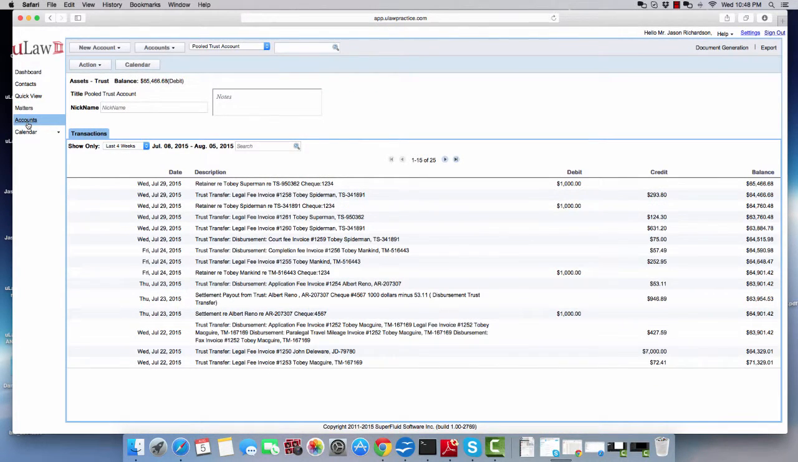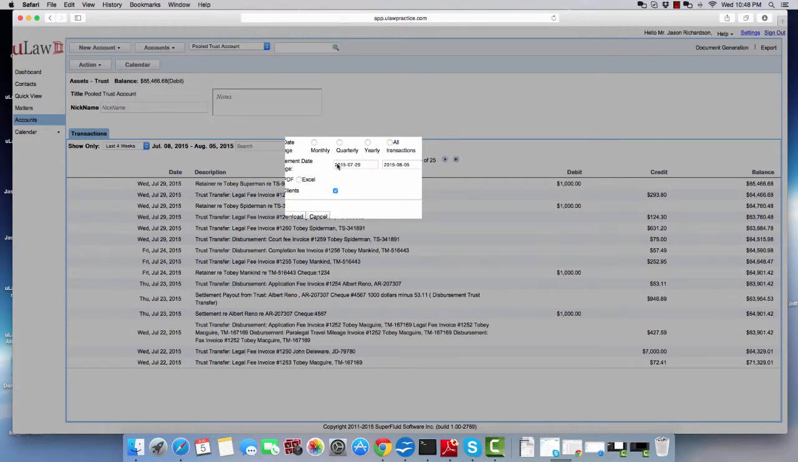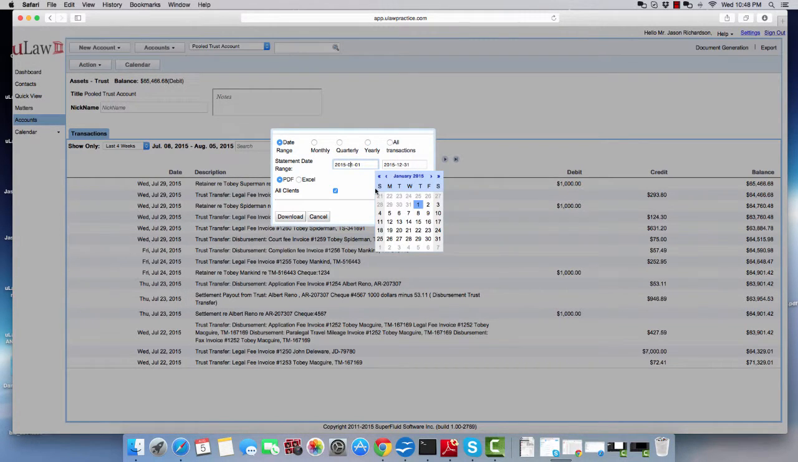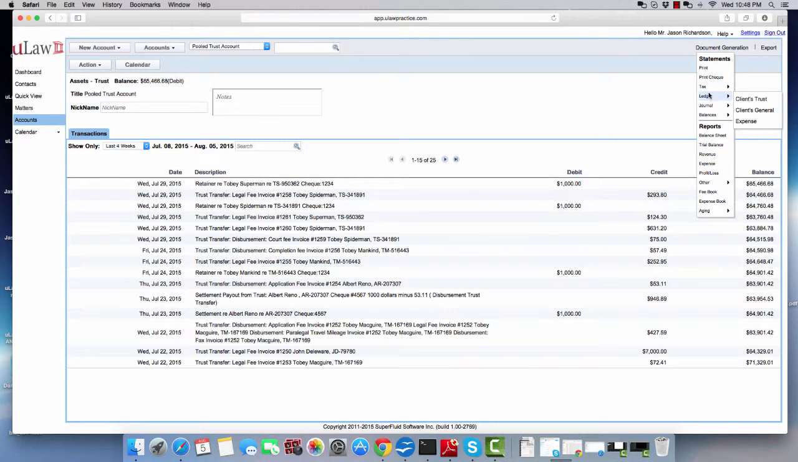First and foremost, you go under Accounts, then Document Generation, Ledger, and you do a client trust and a general ledger. Generally the last 6 months would be ideal, or you can even do it from the start of a year. You can choose a date range, go back by 6 months and do a trust ledger, and similarly a general ledger for that same period.